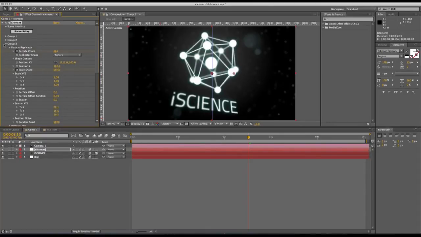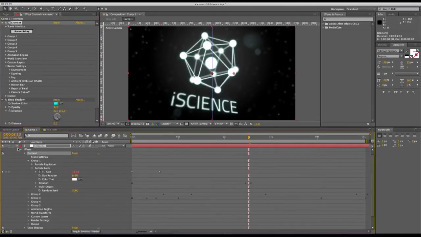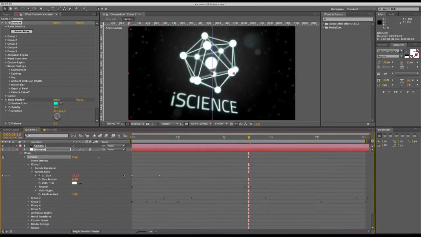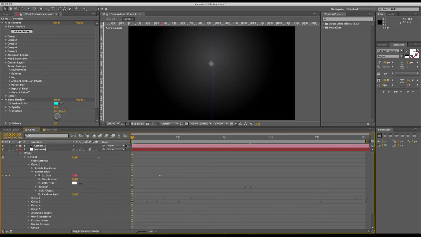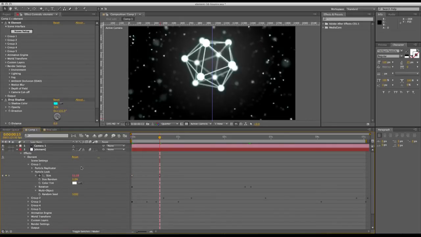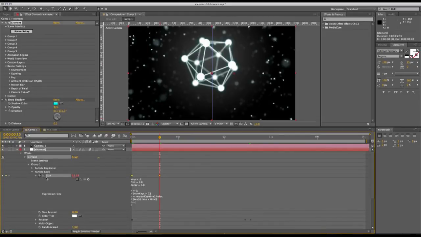Now I'll take you through what each group does, and I'll do it in the timeline itself. As you can see, this is group 1. We've got some animation, some rotation on this, and the size that pops up. We're starting at 1, and it goes up to 12 and a bit. And we've used an expression in that as well. So let's have a look at the expression.